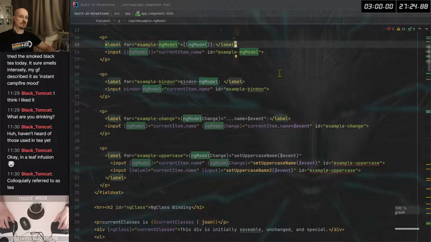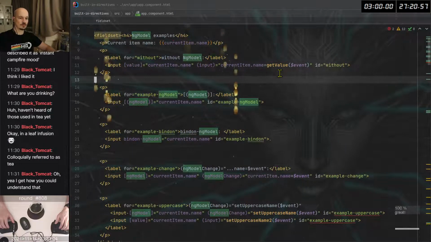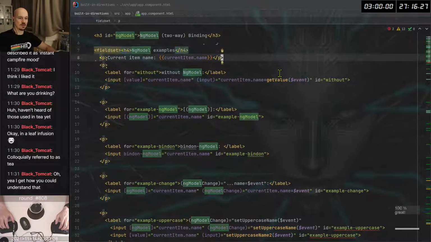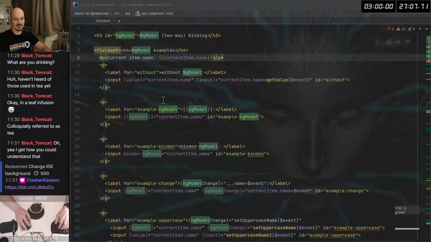Okay, and this should be two-way binding, right? So it starts at ng model examples. Oh wow, this didn't happen for a long time. So what do we have?